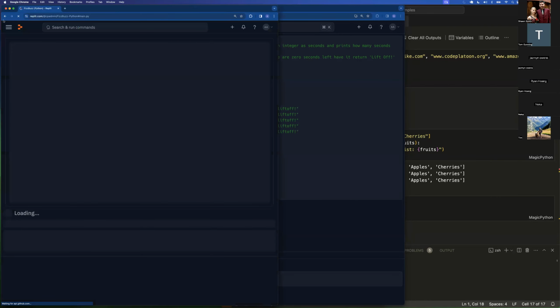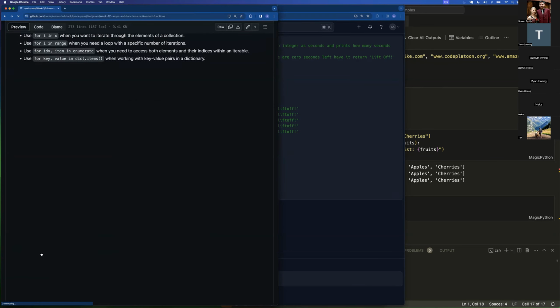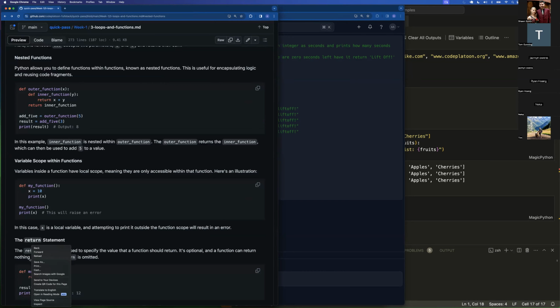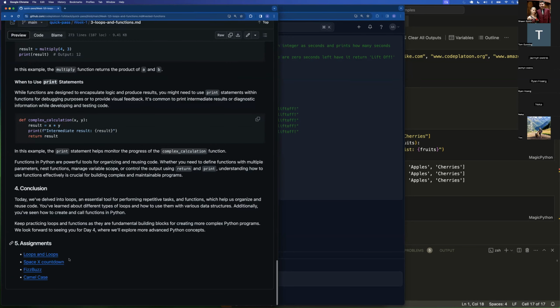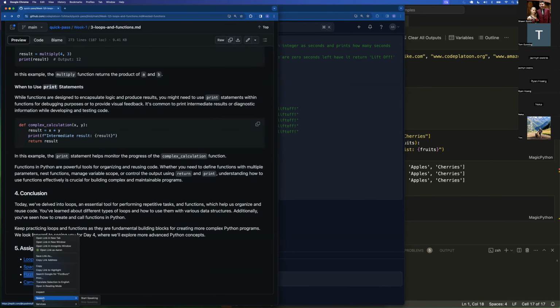Oh, dang it. I forgot to open a new window. Open a new window.